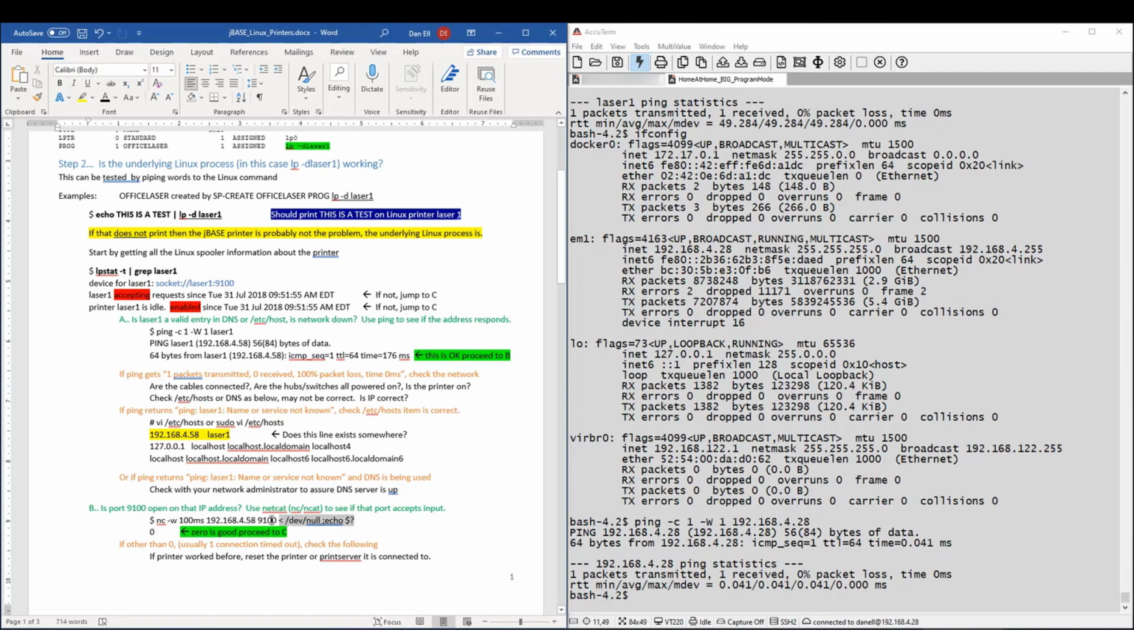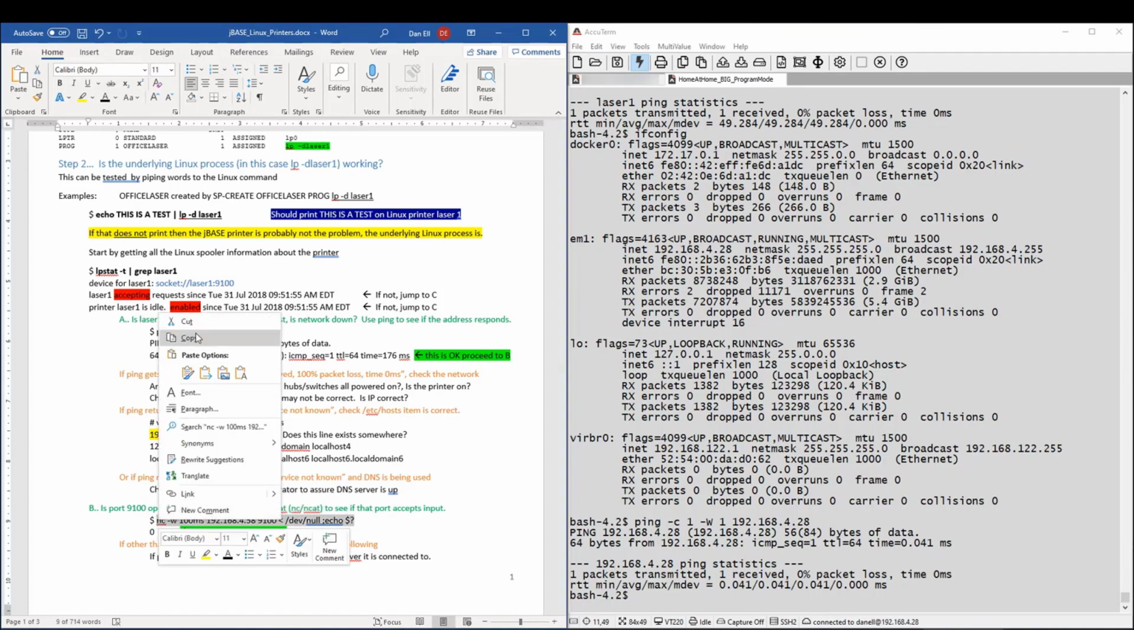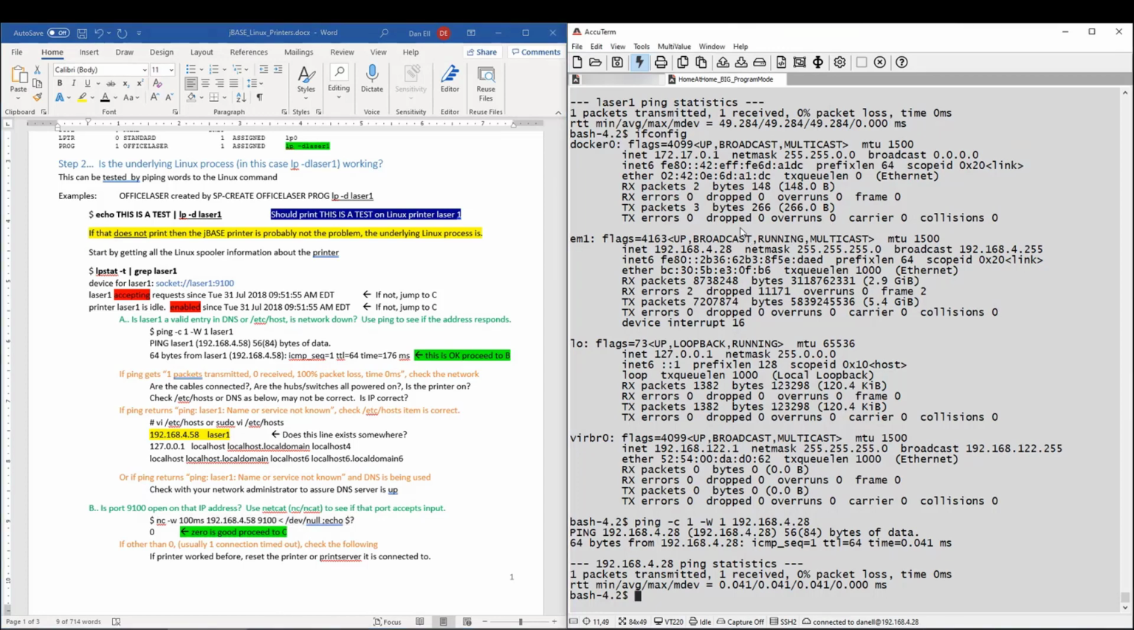So I'm going to go ahead and run this command, which is a netcat command. If netcat is not installed, you can install it with yum. Again, you may need to bring your administrator in for that. Most people have netcat installed. It is a simple command that allows you to send things to a specific IP and port number. So we're sending it to 192.168.4.58, port 9100. If it can send it, it will return a 0. If it cannot send it, it will return something other than 0 saying why it could not send it.